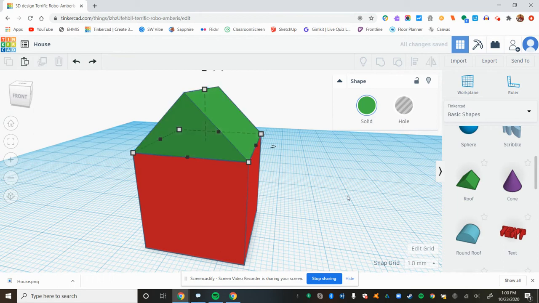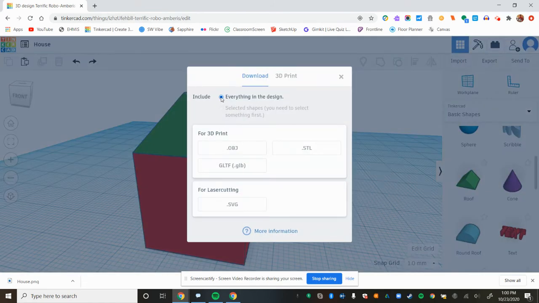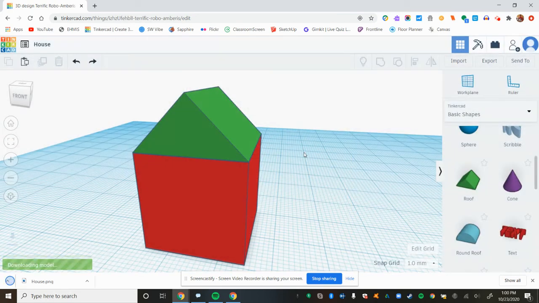So to download it, it's pretty easy. We're going to click out here, so we deselect everything. Click on your export button on the top right. And you want to select everything in the design that should be clicked right here. Click on .stl. And as soon as you do that, it's going to download your STL or your 3D file.